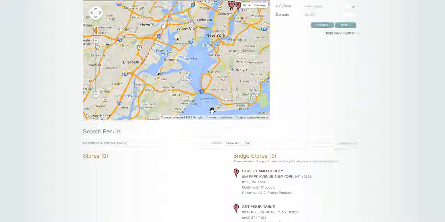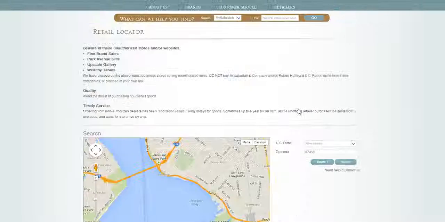So this retailer page, those issues should be fixed. That's it.